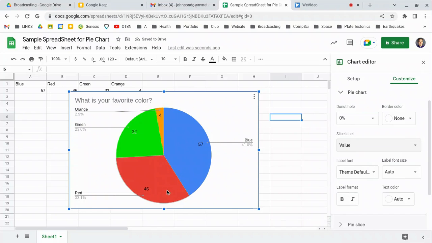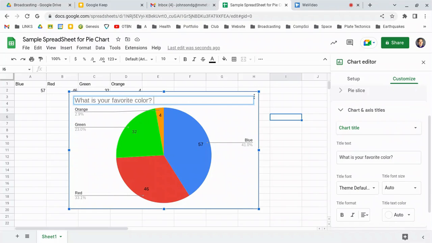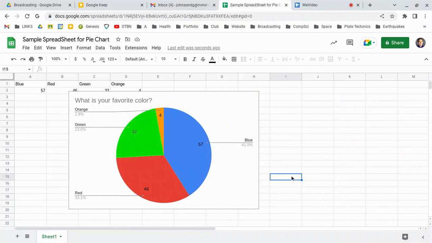There's no way to have the total number of people if you wanted to. Like if I wanted to add up all these numbers, I could say out of 125 students. It's not necessary though to do that. Anyway, here it is. My pie chart is done.